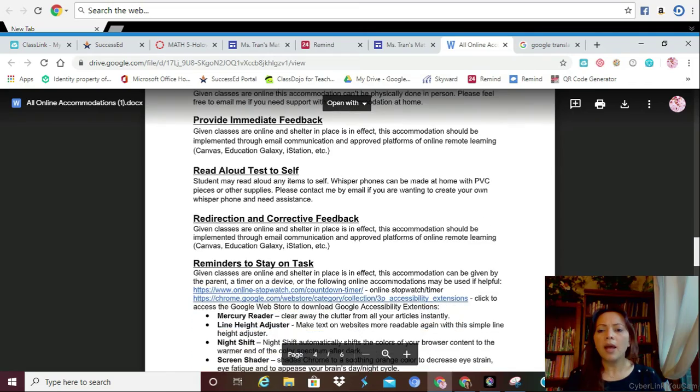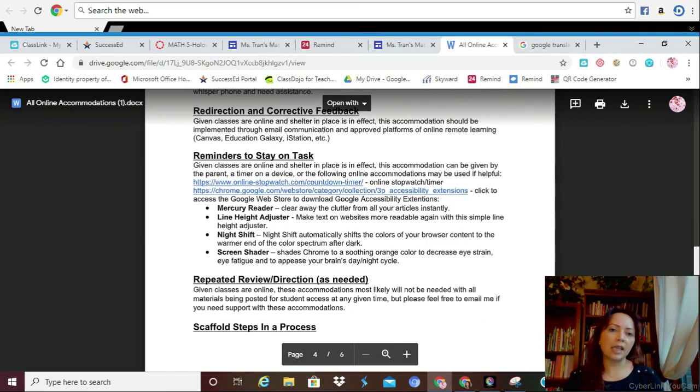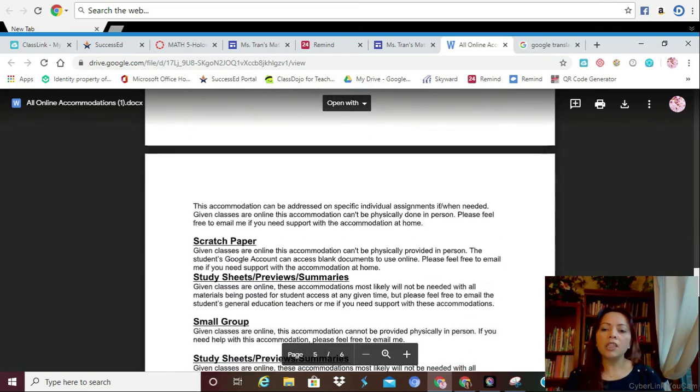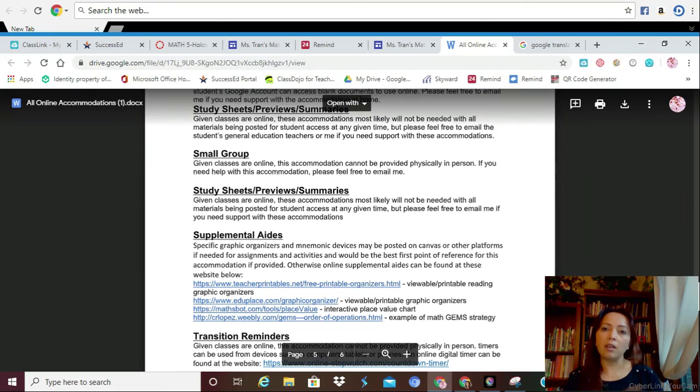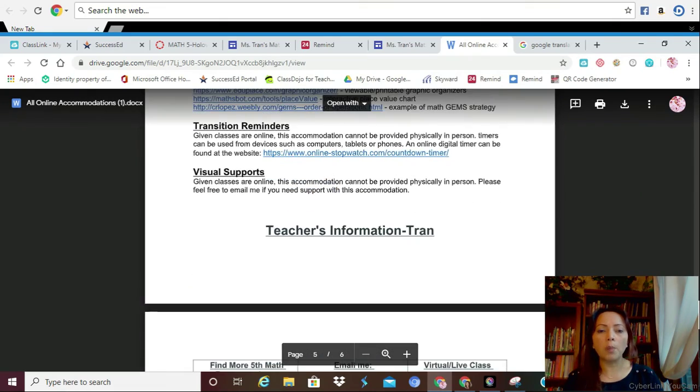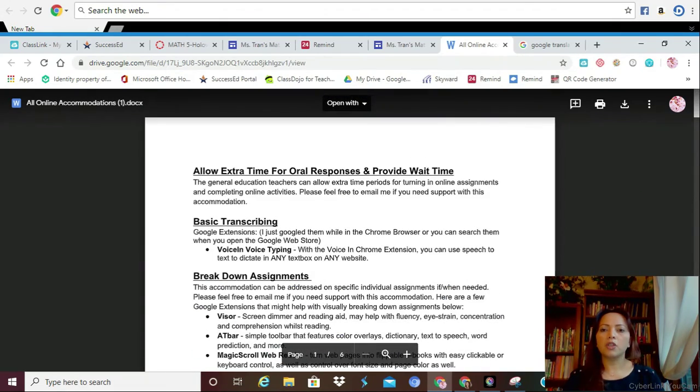The rest of them, I'm not going to go into, because it's going to look different for everybody when your students are at home. So let me go ahead and show you how you can add these extensions to your Chrome bars.